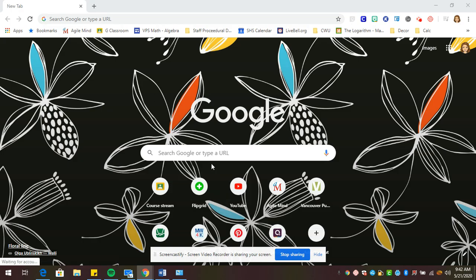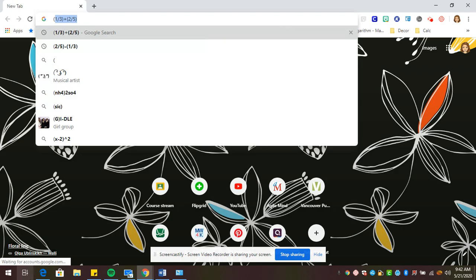Hey guys, I just wanted to show you how to do fractions and exponents if you use Google as your calculator. So this is just my Google homepage. You go to your Google web browser, and when you type in fractions, it's a little bit different because you can't make them vertical. So what we want to do is put them in parentheses.